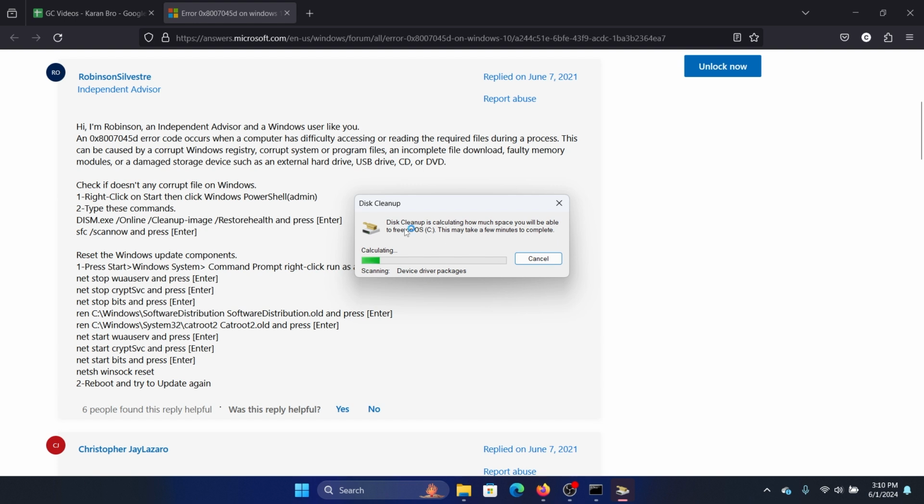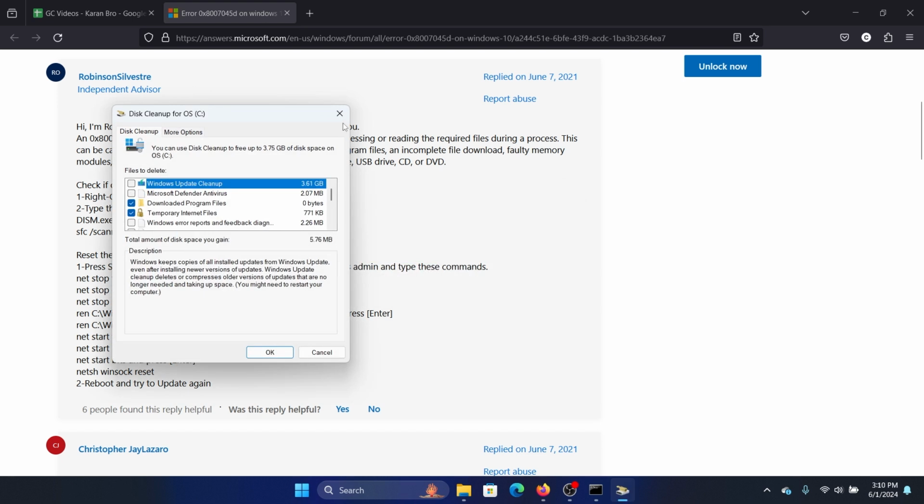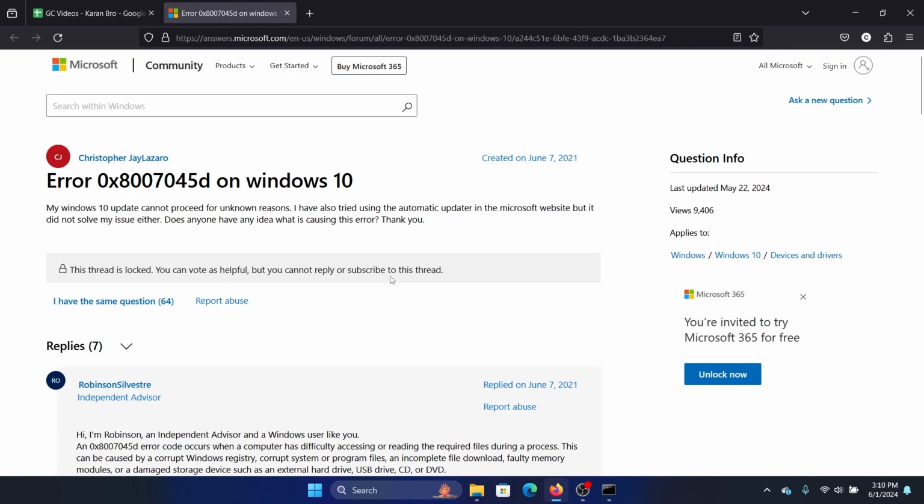Select C drive once it loads, because C drive is the system drive. In 99.9% of cases, that will remain the system drive. So when you select this, you'll notice that there's an option which says Windows Update Cleanup. It will clean up the contents of the SoftwareDistribution and catroot2 folders, and then you will be able to update Windows.